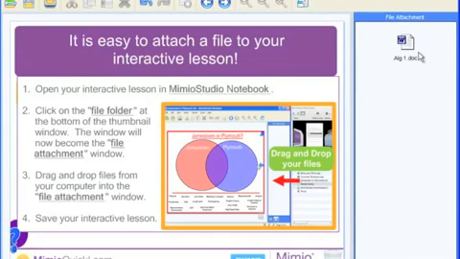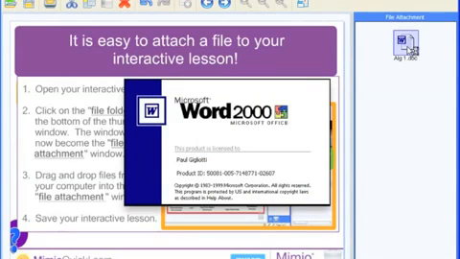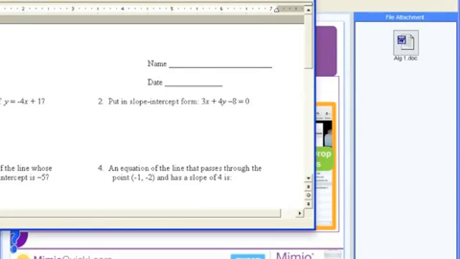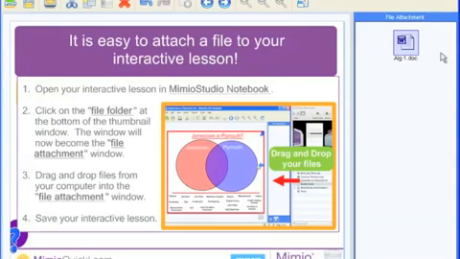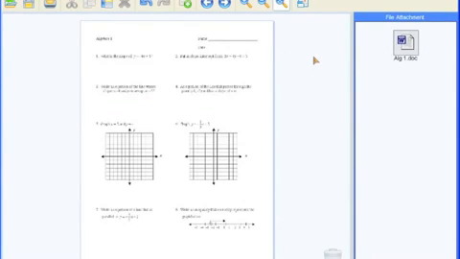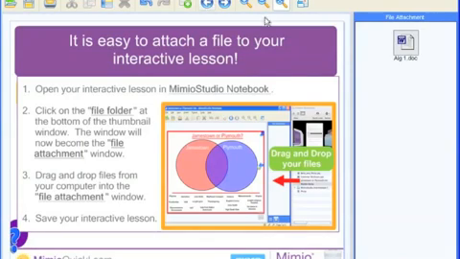So if I was in class and I wanted to access this Word document, I could do a couple of different things. One, I could simply tap on it, and it will open up Word for me and open up that document inside. Once again, it's right there at my fingertips. The other thing I could do is reach into my file attachment menu and literally drag and drop it right into my notebook so that I could use it in an interactive fashion within my MimioStudio Notebook. So it's nice to have the file attachments right there at your fingertips, supposing you want to use them with your class.